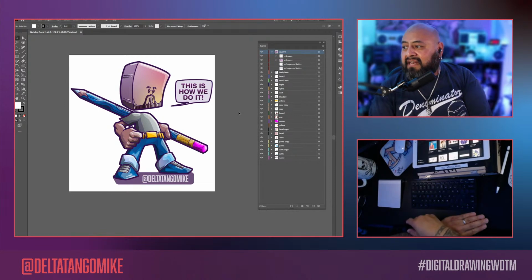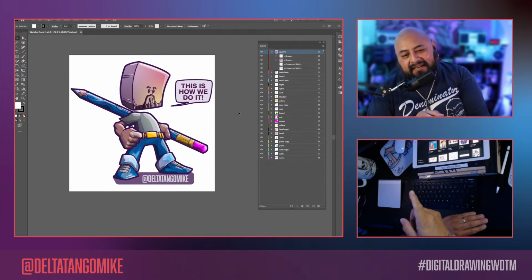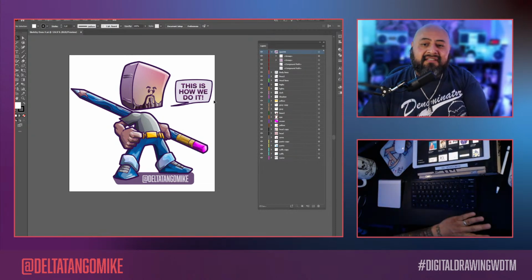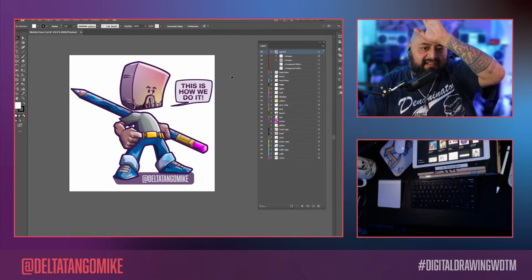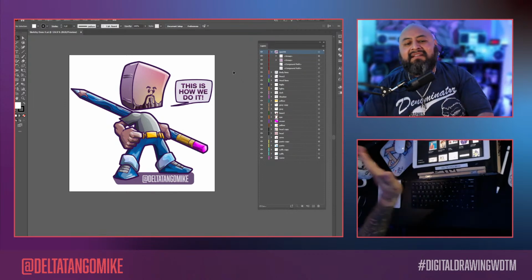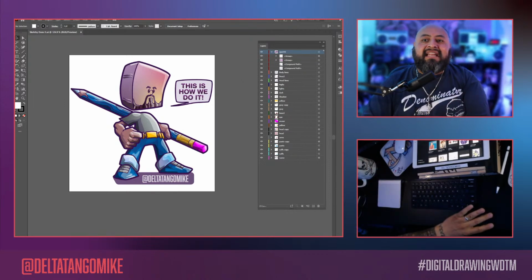Now, I do feel like I'm going to go in eventually and start playing with some of these other tools, including the warp tool, just to see what it does. I feel like I should have done a gradient on that Delta Tango mic. I'm seeing things now, and I should just stop, but I'm going to leave it for now. In any case, there it is.